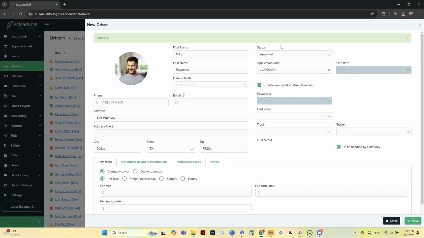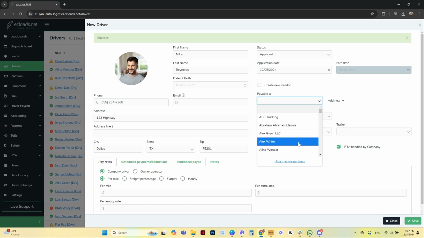Set their status, applicant or hired, depending on whether you're onboarding them right away or keeping them as a potential hire. In the Payable To section, choose who the payment is made to. By default, Create New Vendor is checked using the driver's profile info. Uncheck it to select an existing vendor or create a new one.